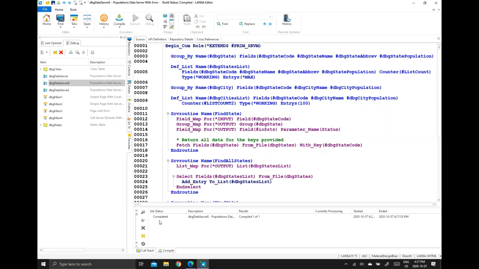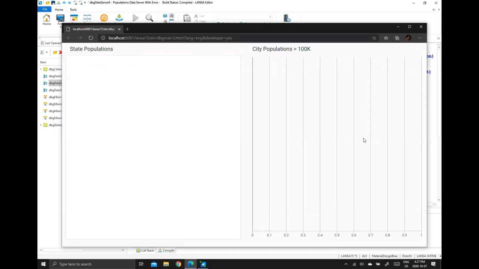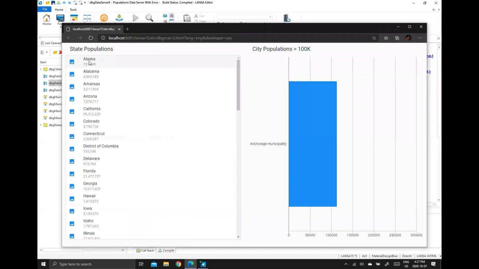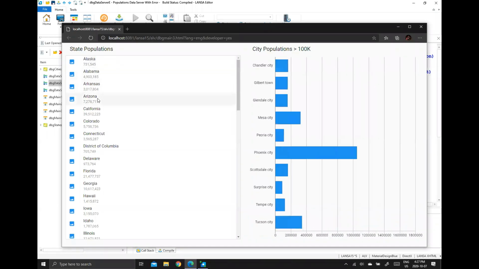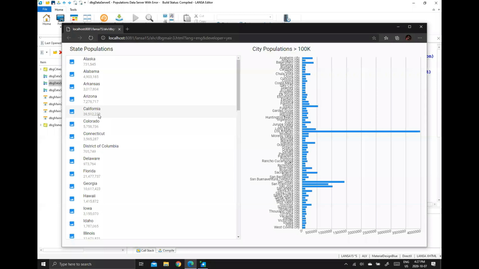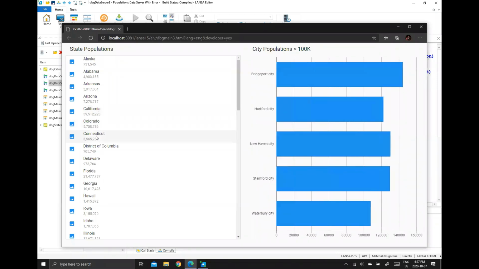Pending, in progress, completed. Let's go back and try running this again. So I'm just going to refresh this page, right, and get it to run again. Alaska, Alabama, Arkansas, Arizona, California. Look at how it worked this time, right? Okay. So, all right. So the log can sometimes be helpful to us too.